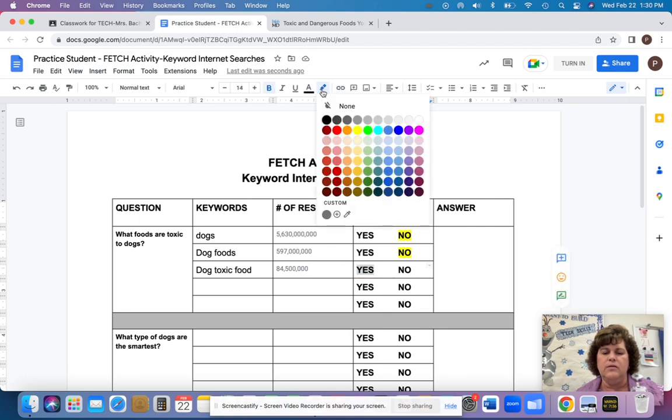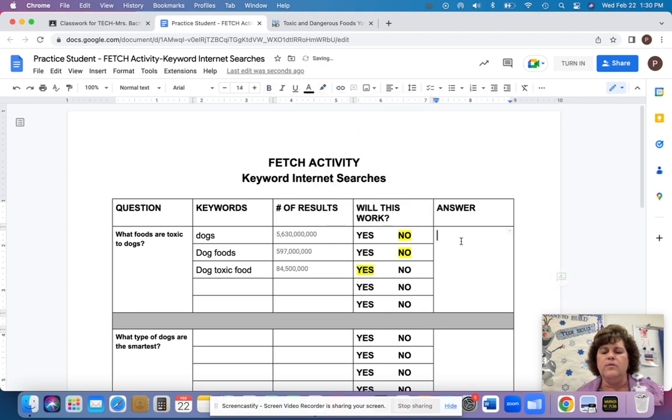So I highlight the word yes. And then over here, I want you to give me 3 foods that were toxic to dogs. So I might want to put in onions, garlic, grapes. Let's see, what else did I see? Avocado. And then I'm done. Okay.